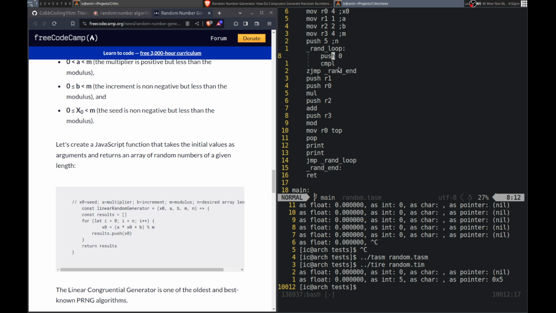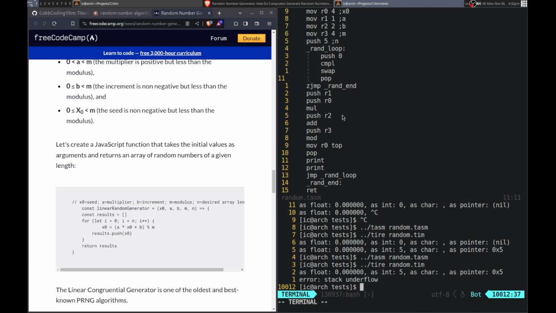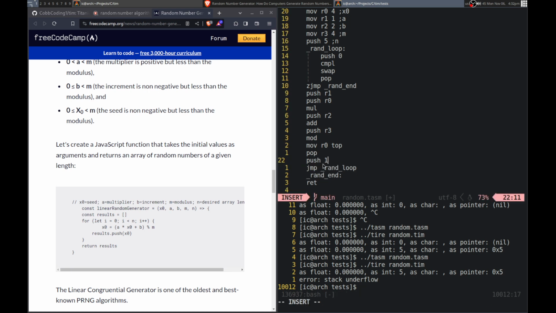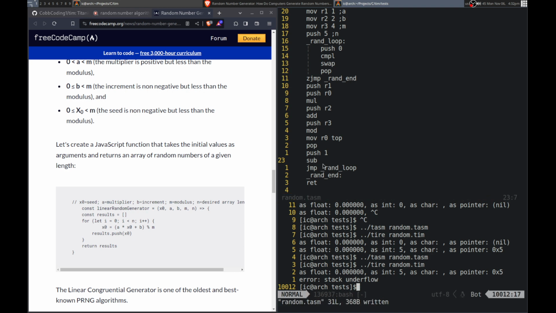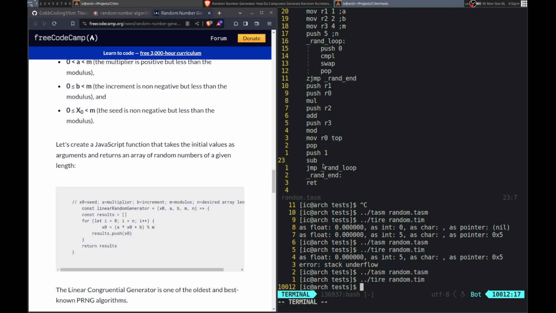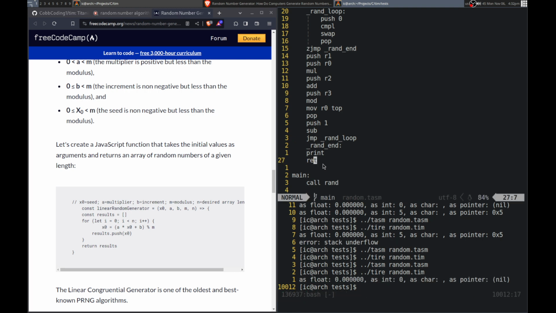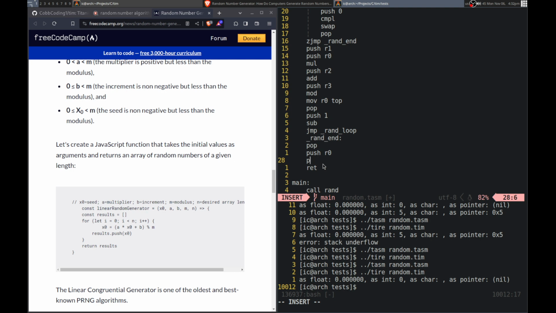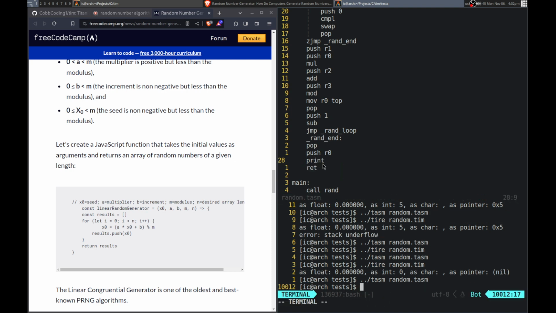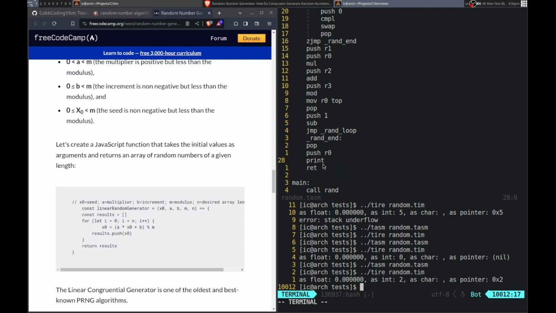So swap and pop. We want to leave the other one on. So there we go. Now we just had the 5. So that is what we wanted. So we can push 1 and then we can sub. And then we want to jump through the loop. Okay. And at the end we can print. And we have 0. So yeah. Ooh, why do we have 0? Oh, because we have that. So yeah, at the end we want to just pop it off. And then we want to actually push R0 and print it. And we got 2. Okay.